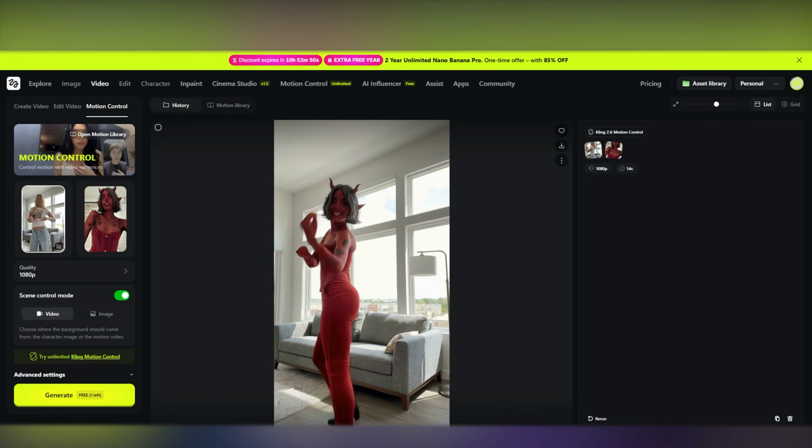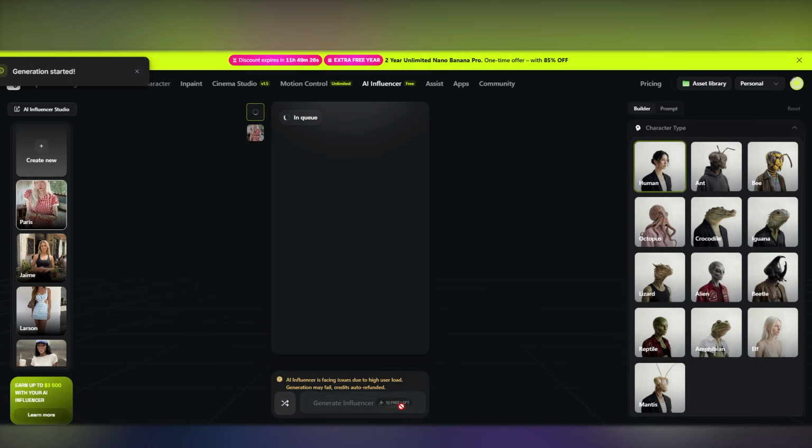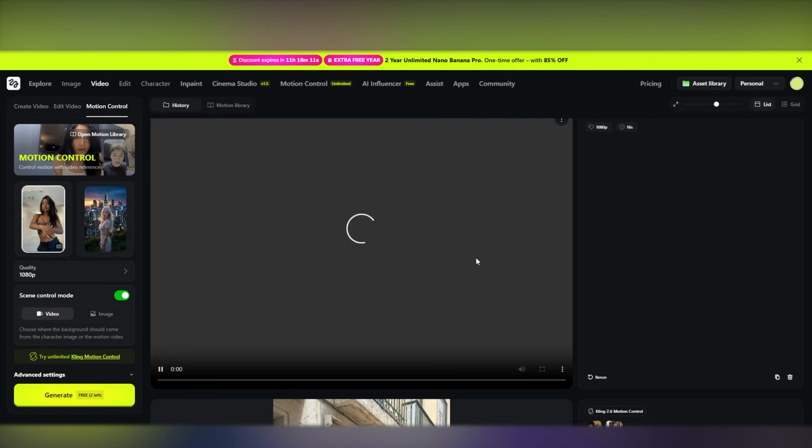Additionally, I will generate 1 more influencer from the options Higgsfield AI suggests. I'll take an elf, change her outfit to a more modern one, and you can also change the background. Perfect. Now we can animate her. I add a dance, and it's ready.